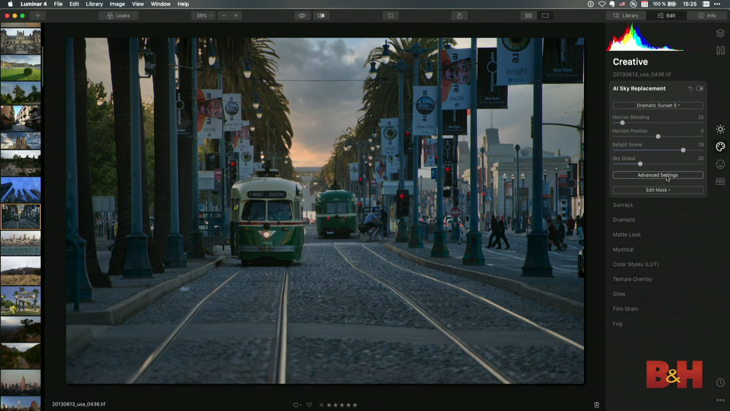How many sky replacements are there? Do you expect to add more updates to the group? Excuse me? How many sky replacements are there? How many actual options for skies? The default set is this size, but you can use any custom skies, and you can download any sky.